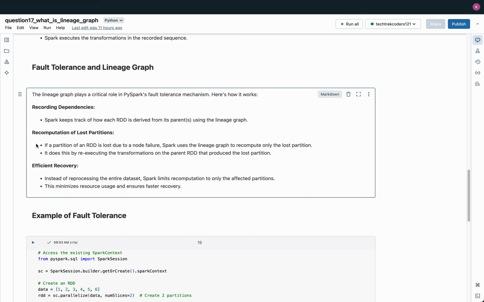This mechanism ensures efficient recovery as Spark avoids reprocessing the entire dataset and focuses solely on the affected partitions. By limiting the computation to the necessary portions of data, Spark minimizes resource usage, reduces downtime, and maintains high performance even in the face of failures. This capability, enabled by the lineage graph, makes PySpark highly reliable and suitable for processing large-scale distributed datasets where hardware failures are not uncommon. Example of fault tolerance.